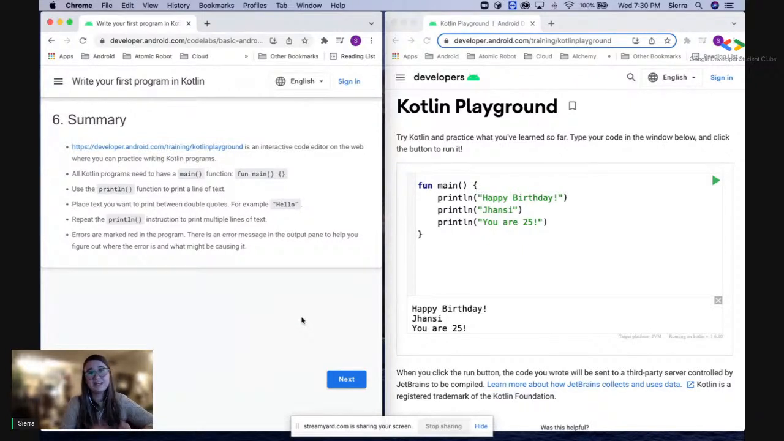So first, we learned about Kotlin Playground, which is an interactive code editor on the web where you can practice writing Kotlin programs. We also learned that all Kotlin programs, like some other programming languages, need to have a main function, and we can use fun, and that's going to look like fun main, 2 parentheses, and curly braces.